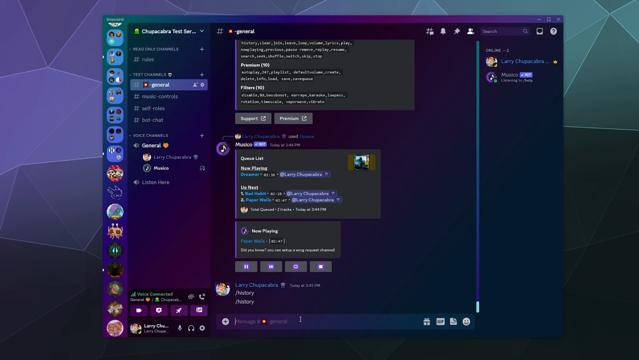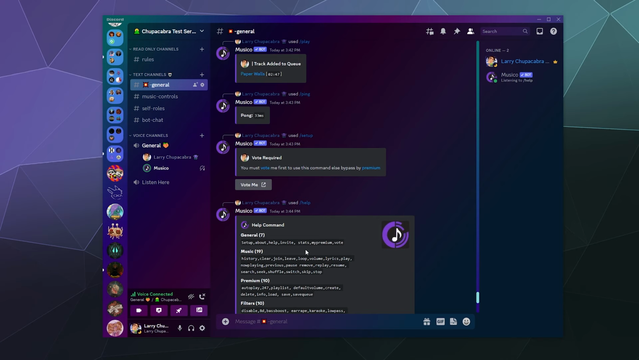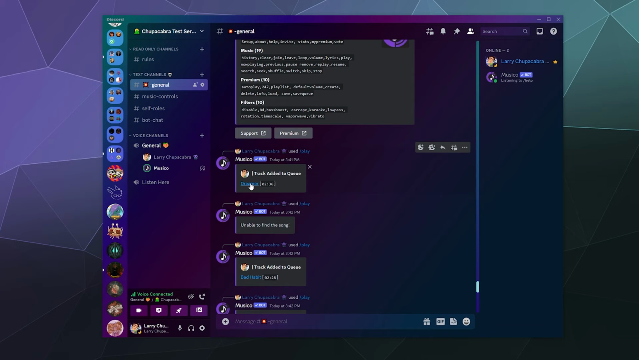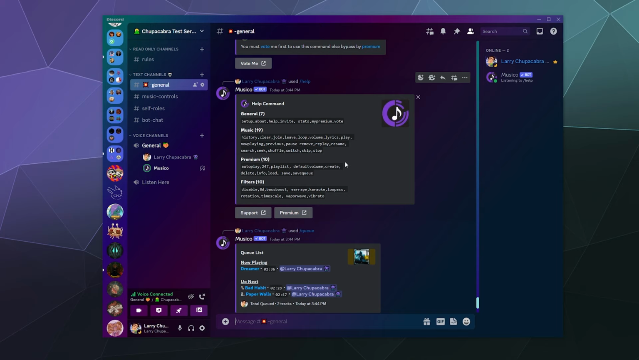Which is unfortunate, because that's one of their big advertising points, but personally, I can just look up here in the queue to see what we were listening to before. Like, I can say, oh, before this we were playing Bad Habit, and then before that it was Dreamer by Alan Walker, and I can just click on it. So that's kind of nice that you have the ability to always see back here, but unfortunately it doesn't look like the history command does anything.